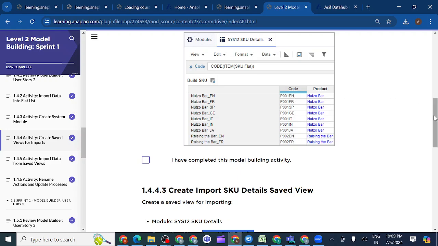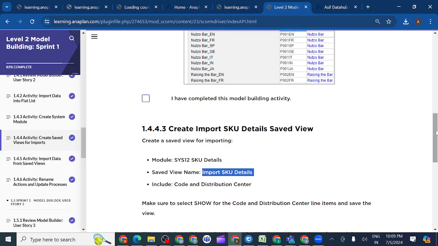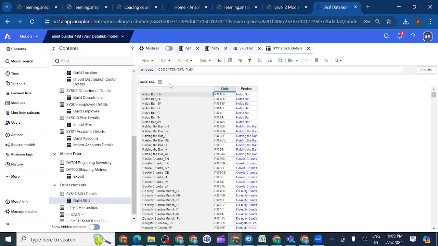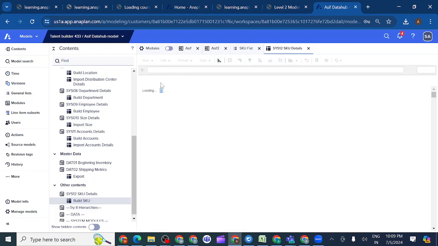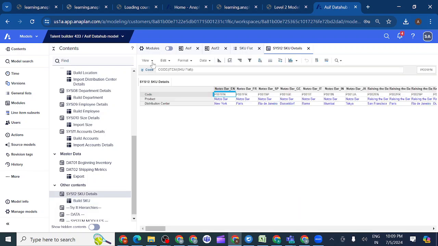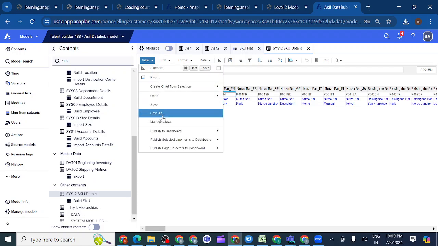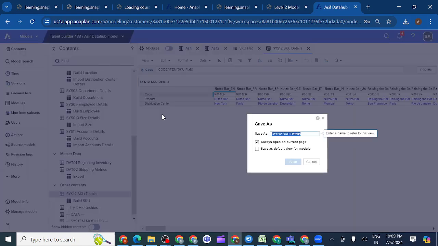So we can see here another import SKU details. This saved view I need to create in the same module. Go to our system tool module. We need to close this saved view, then you will get the default view. Again you need to click on save as, remove this one, and name it Import SKU details.